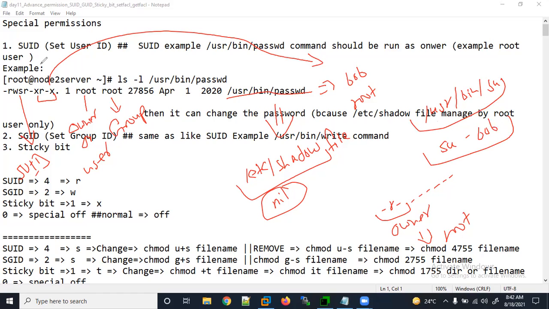So what do we mean by SUID? When it is executed by another user, it should run as the owner. Who is the owner? Root is the owner here. So that is the purpose of SUID. I will demonstrate it here, and I will show you how to change it.